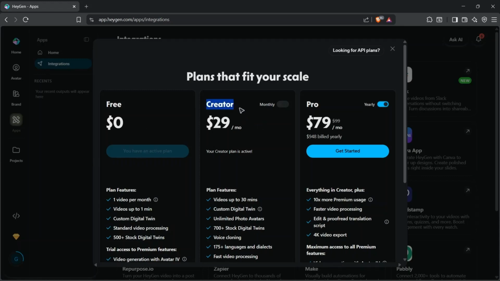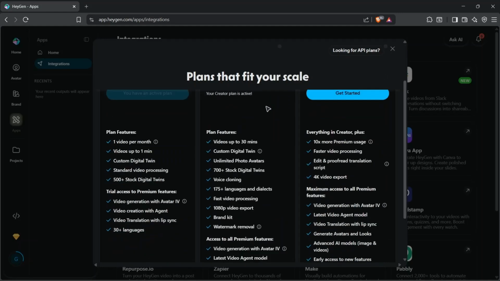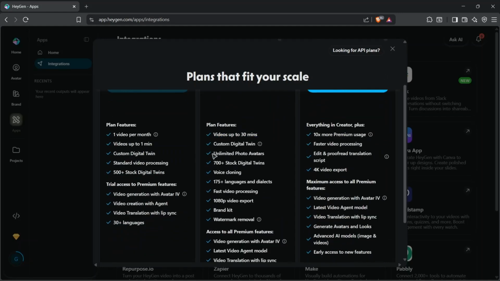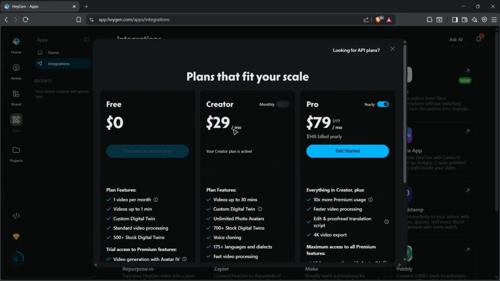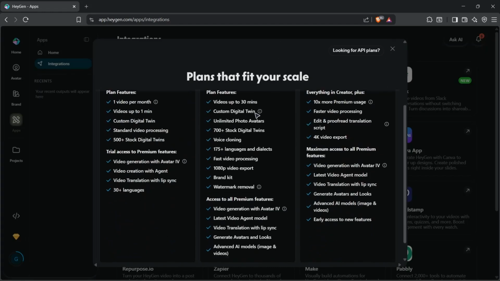With the creator plan, which costs $29 per month on the monthly plan, or $24 per month if you choose the yearly plan, you get multiple features. You can create videos up to 30 minutes long, create a custom digital twin, get unlimited photo avatars, and access almost 700 stock digital twins. You'll be able to clone your voice in 75 plus languages and dialects, and your videos will process faster. Although I'm on the creator plan, I've noticed the processing is still quite slow. So you can just imagine how slow it will be on the free plan.